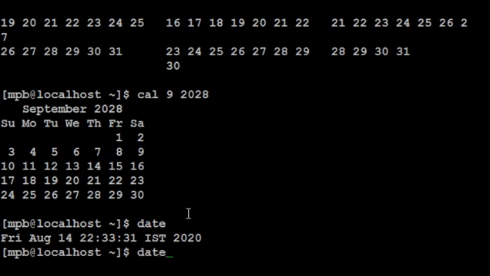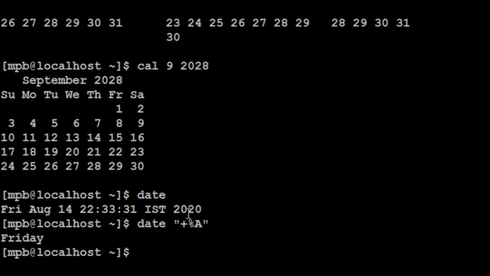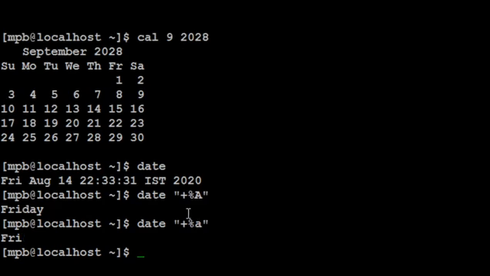For example, date in double quotes, put plus percent and suppose capital A and press enter. So here you will get today's day name, that is the full day name, but if I put small a, then it will give you the abbreviated day name.